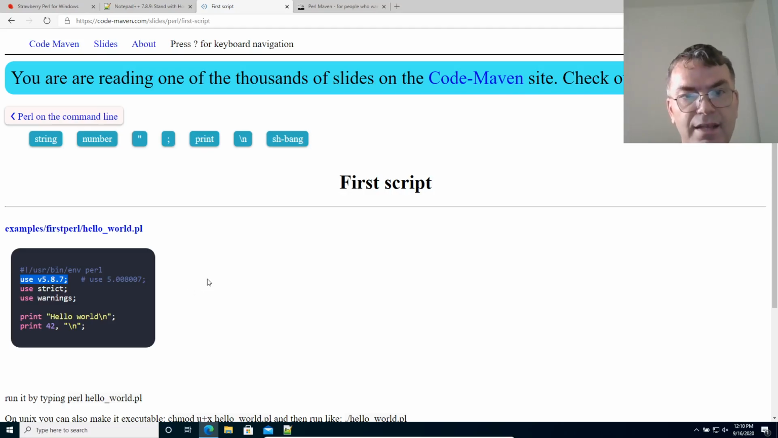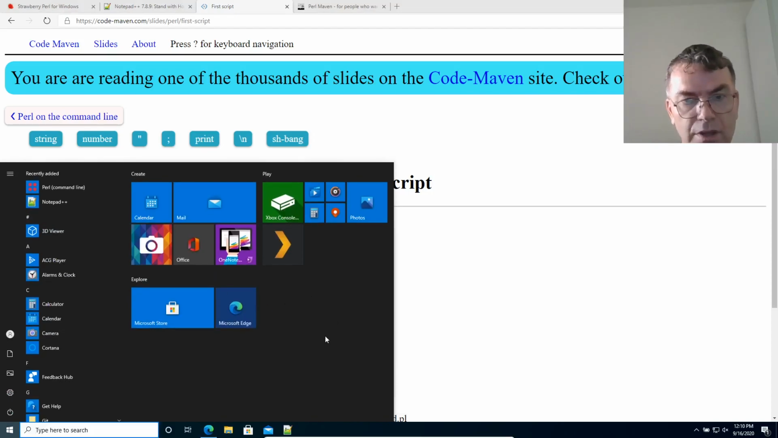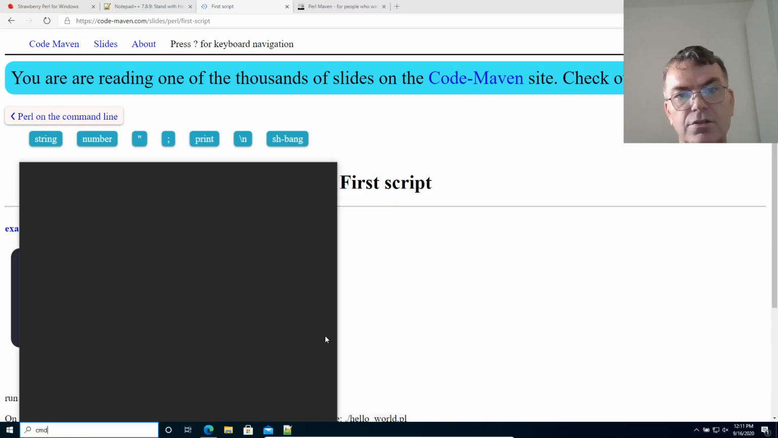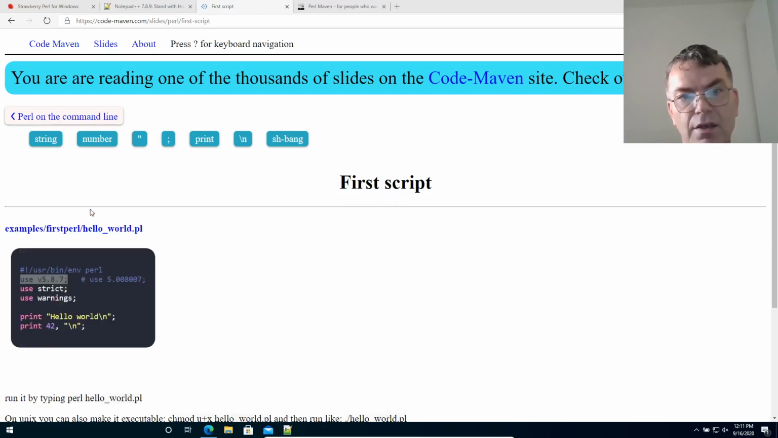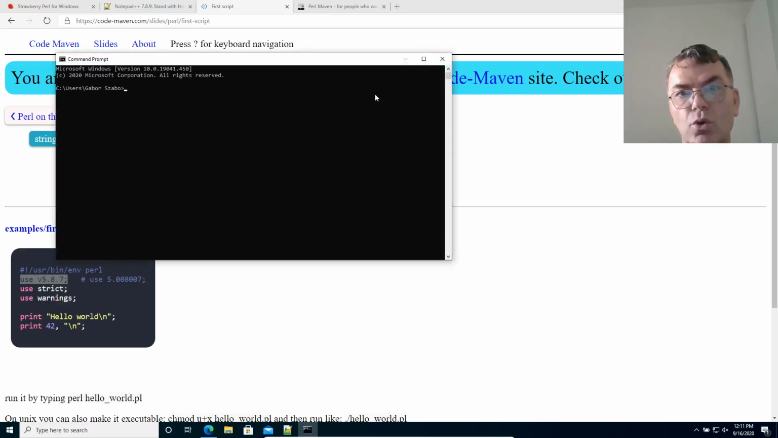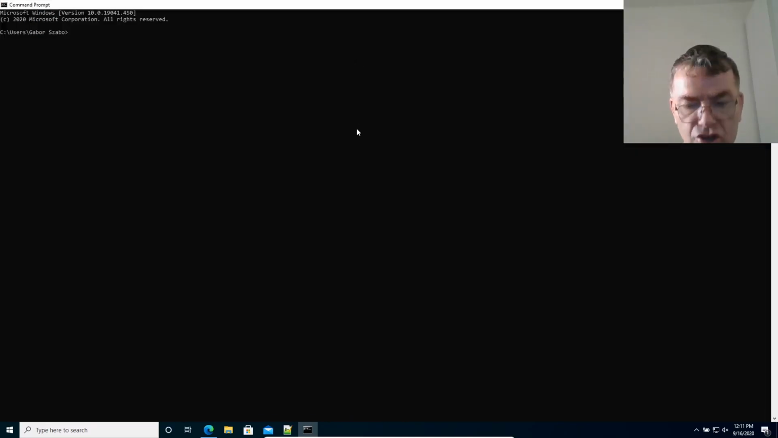So the first thing that I do is click on the Windows key and type in CMD to open the command line, so it's a command prompt. Actually, I could use also the other window, but that doesn't matter for now. I enlarge it and I just try to type in Perl. Can I? No, it doesn't work with enlarging the font this way.